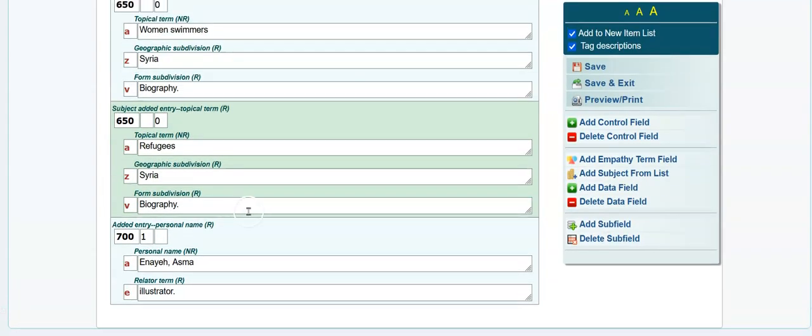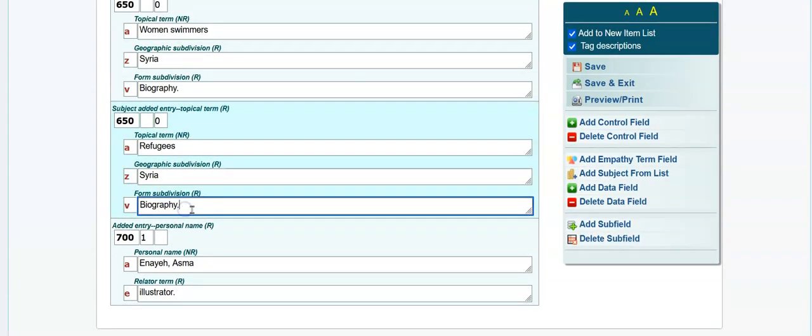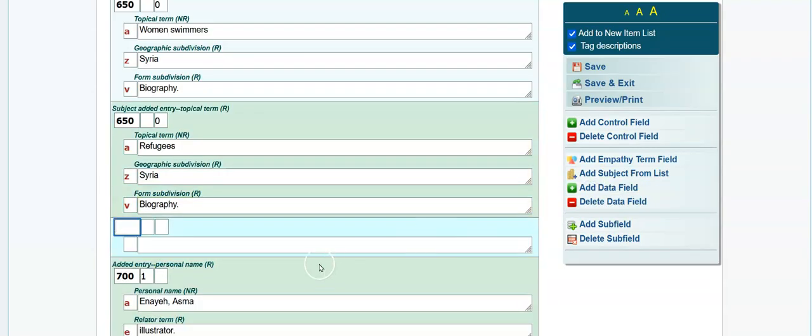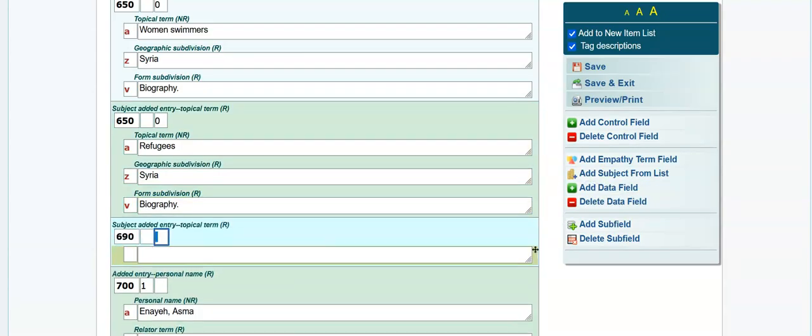Great. If you want to add more, put it right here after the 650, click Add Data Field, and add another field. Actually, I'm going to add one. I'm going to add a 690, as I told you earlier, and I'm going to put A.